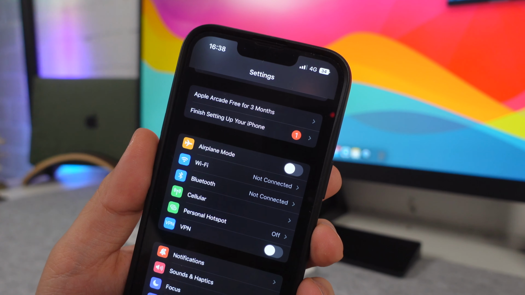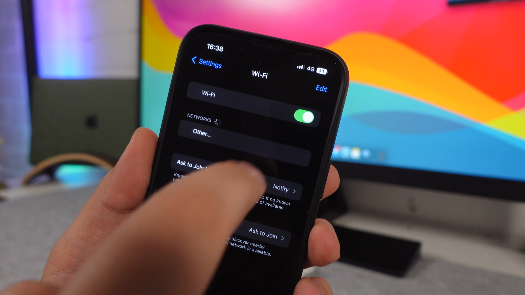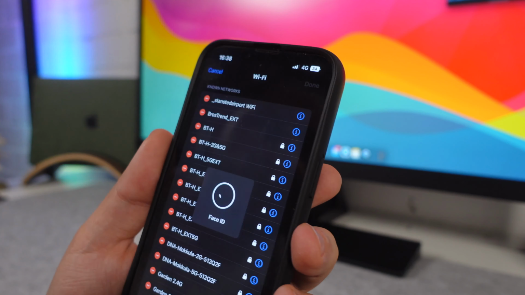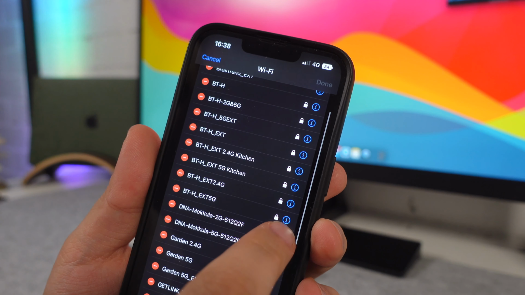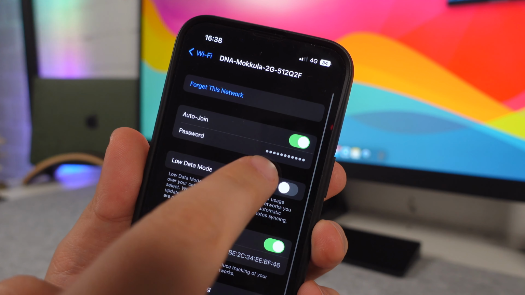So now let's talk about some features that are not only cool, but they're actually super useful. First one I'm going to show you is Wi-Fi passwords. What you can do now on iOS 16 is if you go into your Wi-Fi settings, in the top right hand corner you'll see the edit button. If you tap that, it will show you all your previously connected Wi-Fi networks.